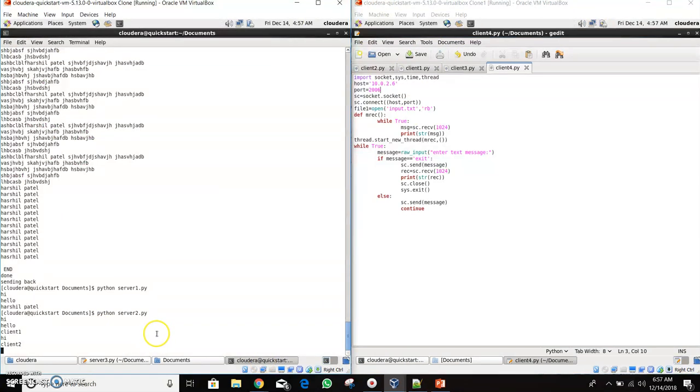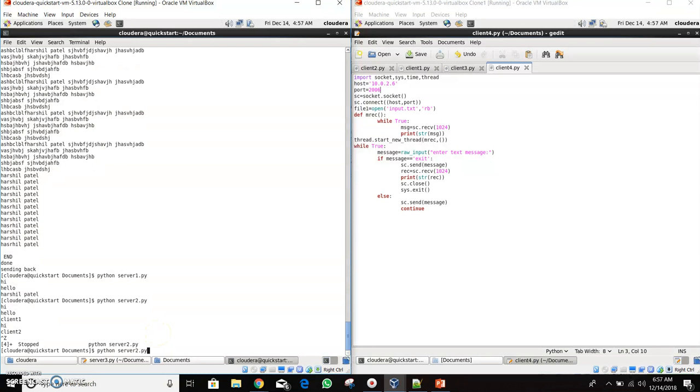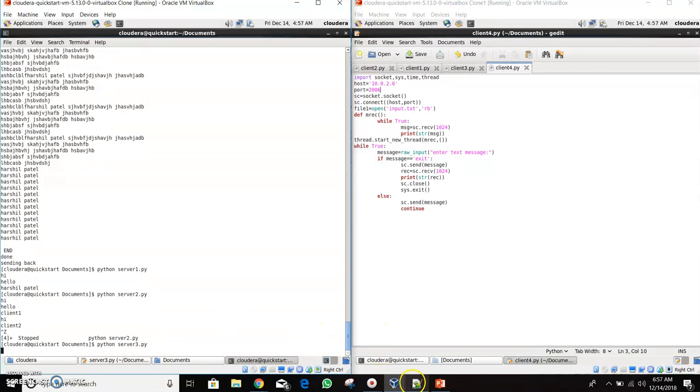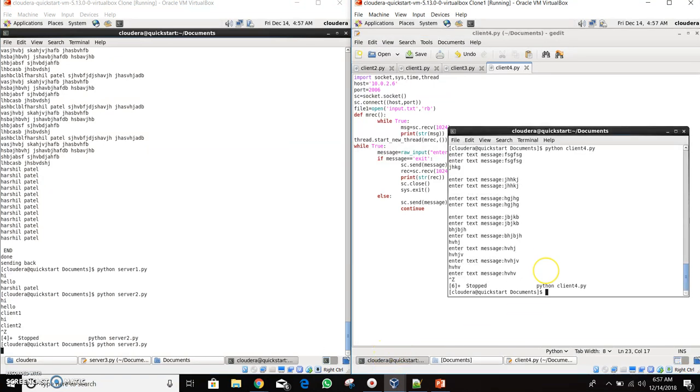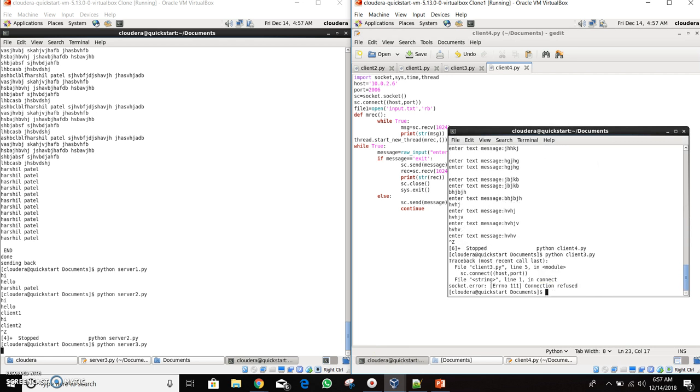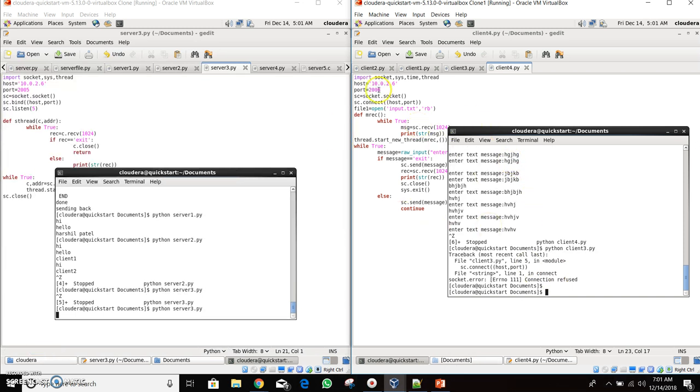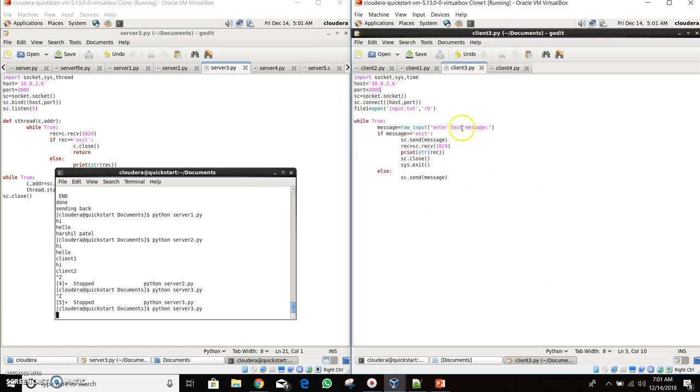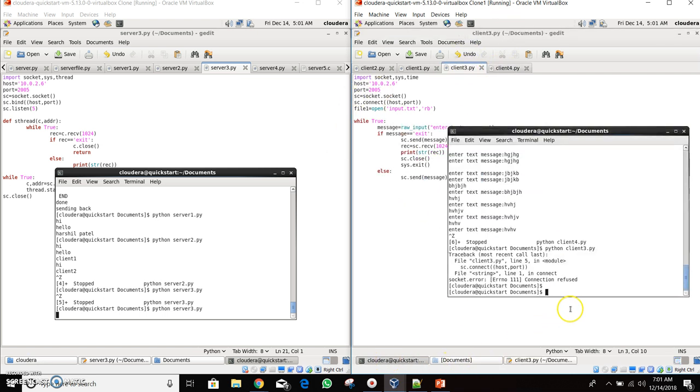I'll just run the server first. The server is running. Now I will just run the client. This error was because the port number was different, but it is fine now. I changed it, it should work right now.